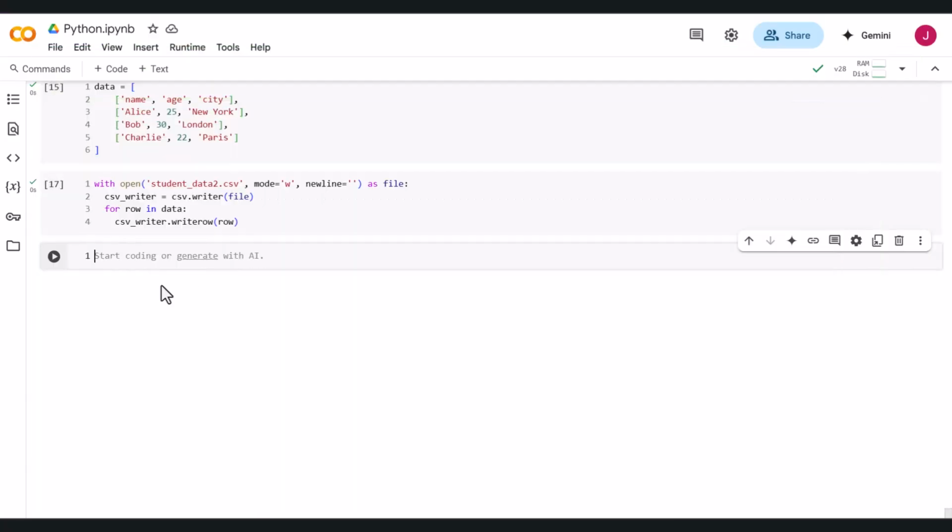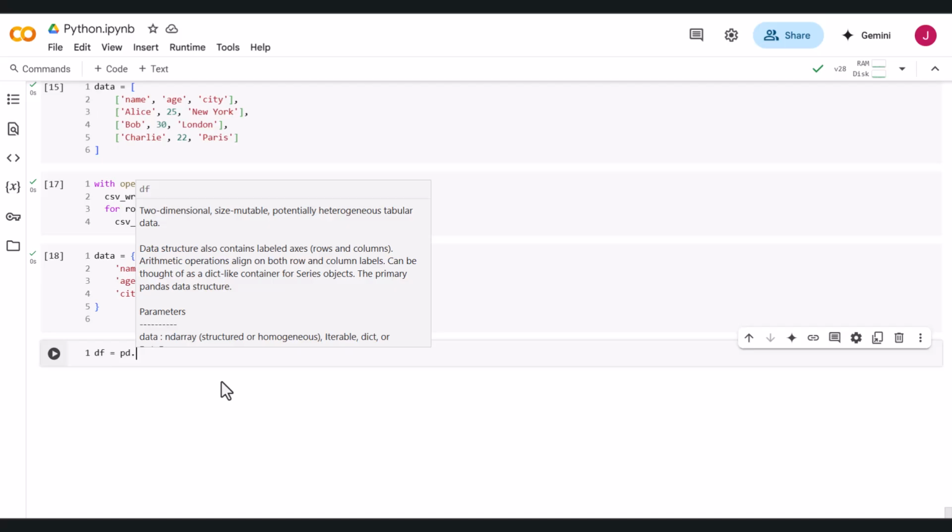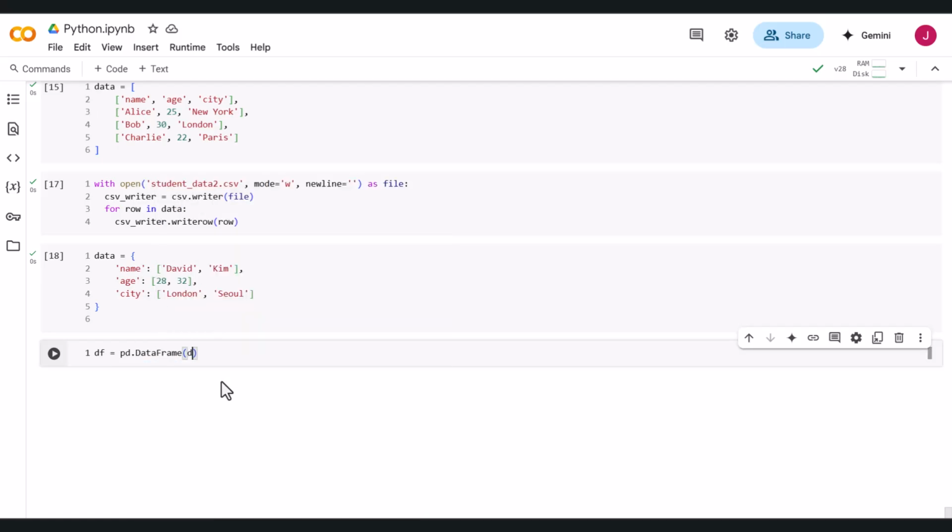We can do the same using pandas. Let's make a new data. For example, data is equal to, this time we go for a dictionary. For example, name, David and Kim, and age is like this one, and city is London and Seoul. Okay, this is my data in dictionary format. Then df equals pd.DataFrame, and I will pass my data.